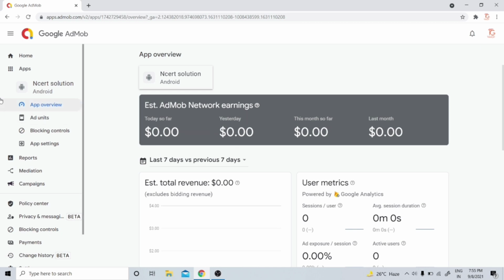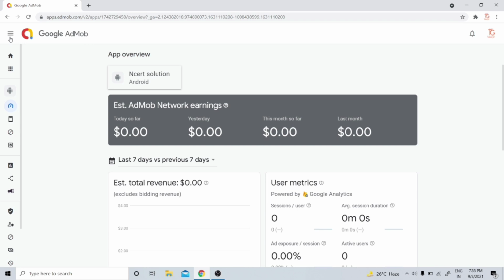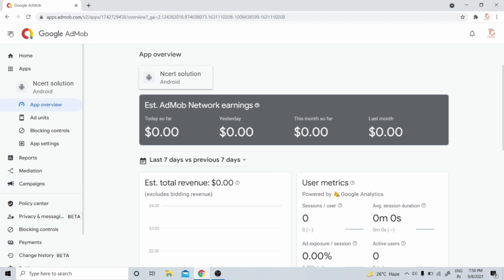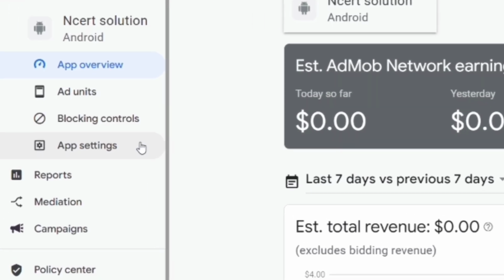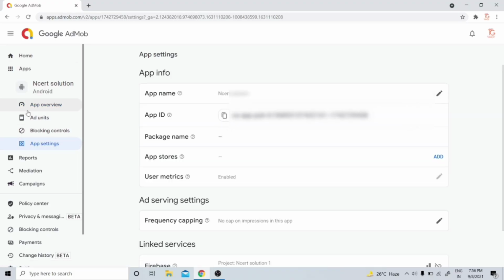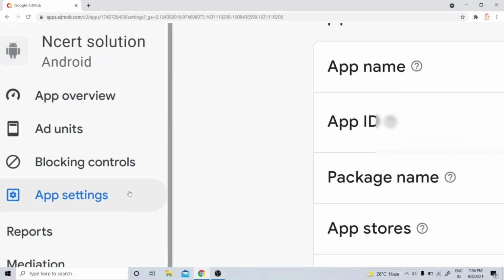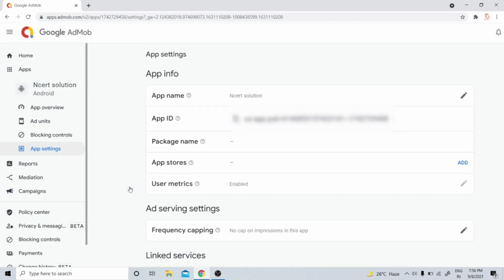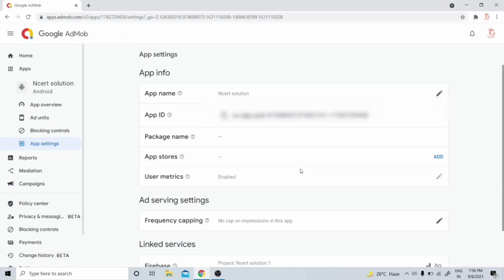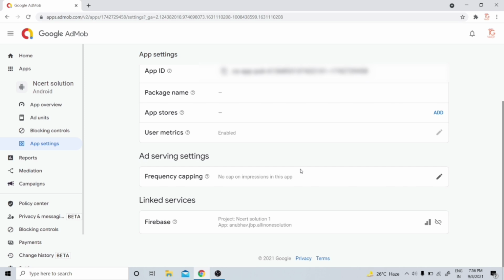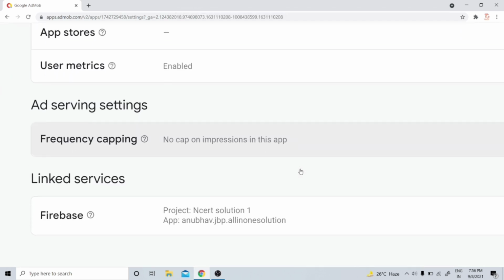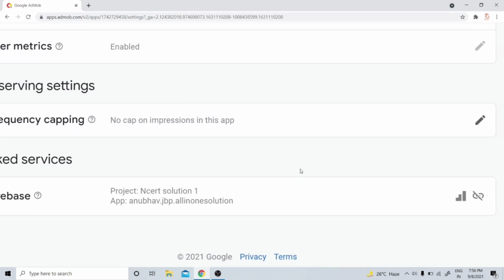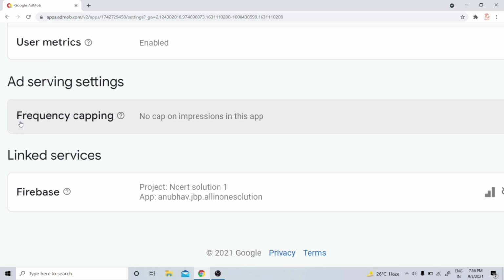You have to just toggle from the three dots given above, because this menu might be hidden for you. You have to just click on App settings, then scroll down a bit, and you will find a setting known as frequency capping. As you click on the frequency capping option, it will be disabled by default, and you have to simply enable it.